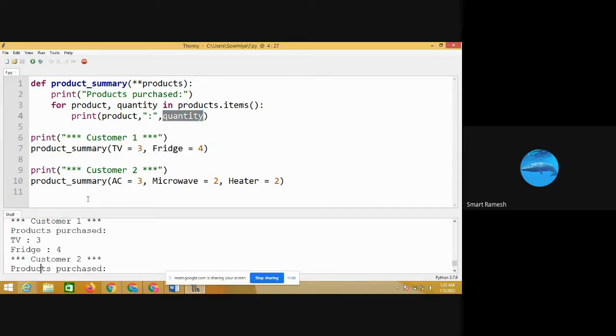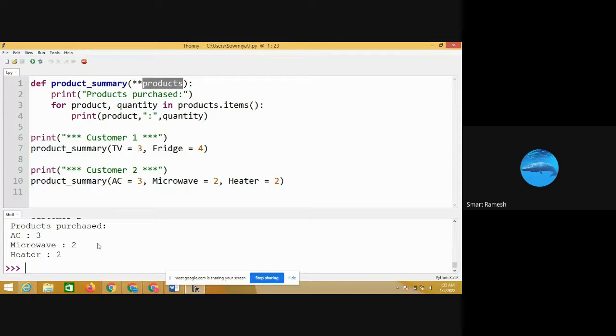Next time, customer 2 is displayed in the output screen. I am calling the function product summary, AC 3, microwave 2, heater 2. I am passing the products. So what is the output? Products purchased: AC 3, microwave 2, heater 2. That is the output.